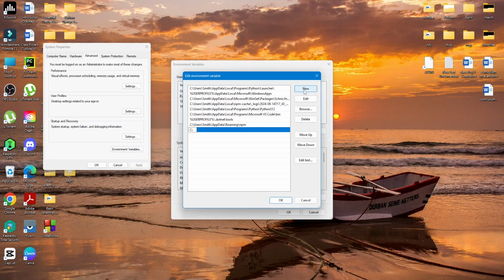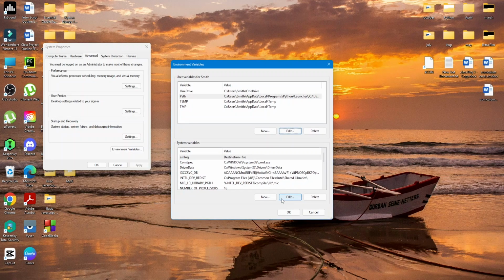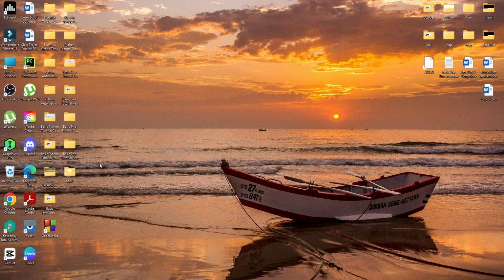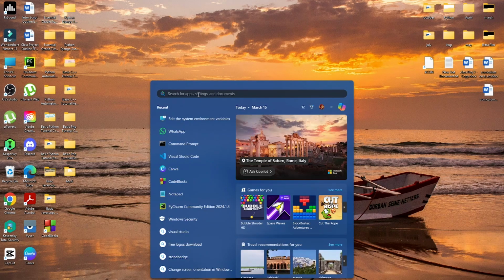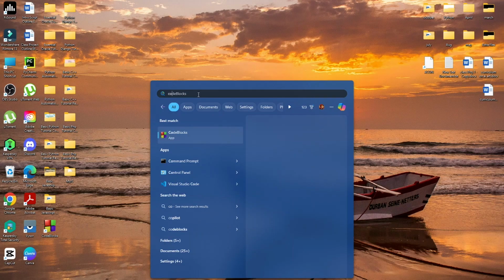So C colon, then backslash, and then I'll put the name of my folder, which is PHP, where you have extracted all the files. I'll just click on OK, then click on OK over here as well, and let's click on OK. So I hope this is done, but now let me check whether it is installed or not. I'll go to the command prompt, so I'll just type command prompt.